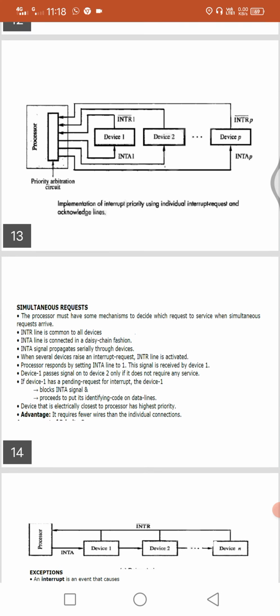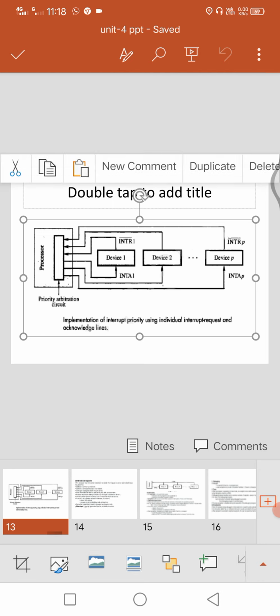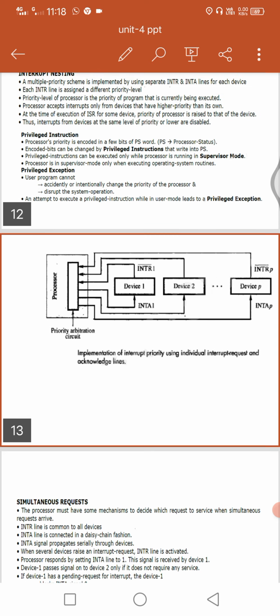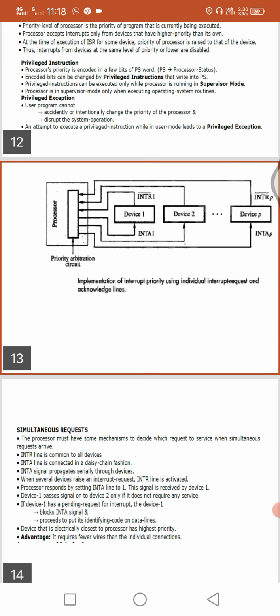Simultaneous requests. This is the diagram for the implementation of interrupt priority using interrupt request and acknowledgements. In the previous part we discussed interrupt nesting, and this is the diagram for interrupt nesting. We execute interrupt nesting with the help of INTR and INTA. Each and every individual device contains both an individual request and an individual acknowledgement. Based on that we execute the interrupts.